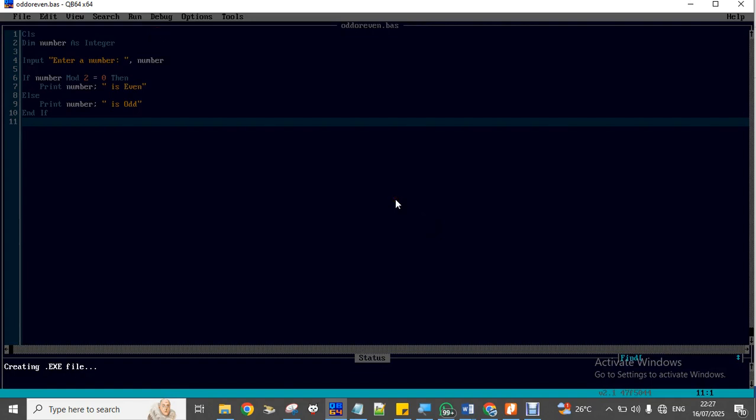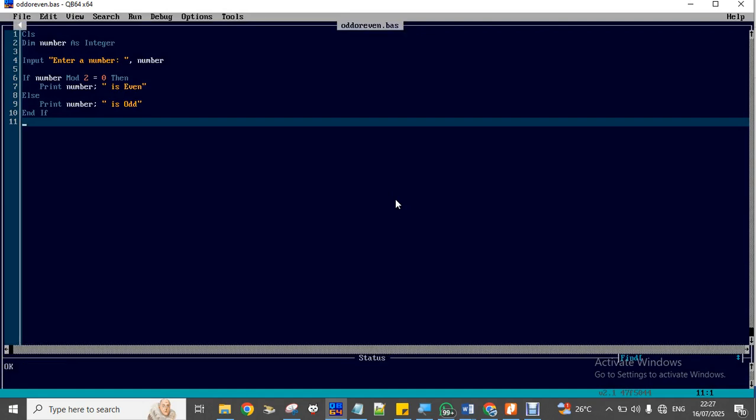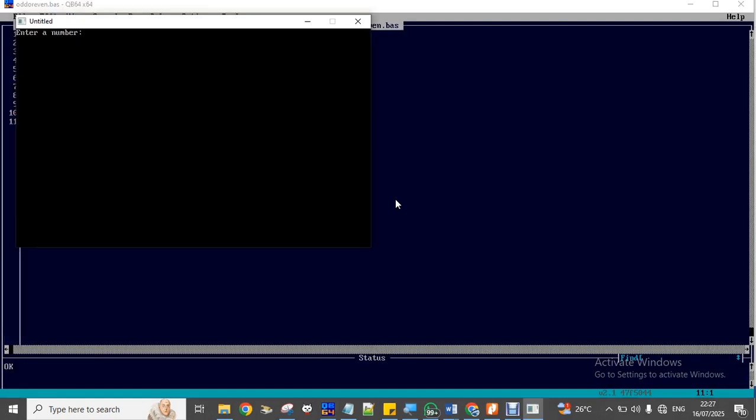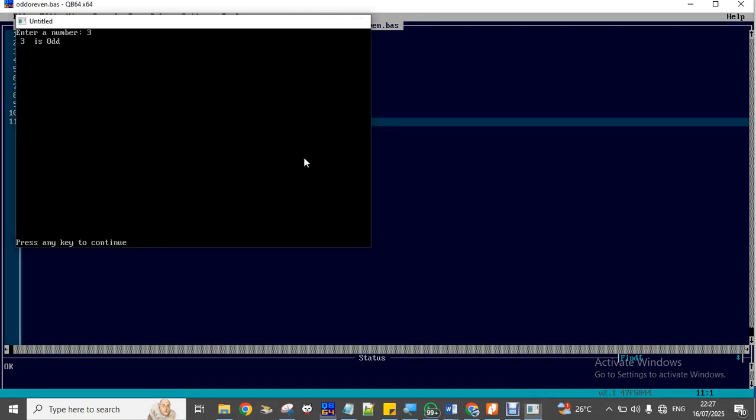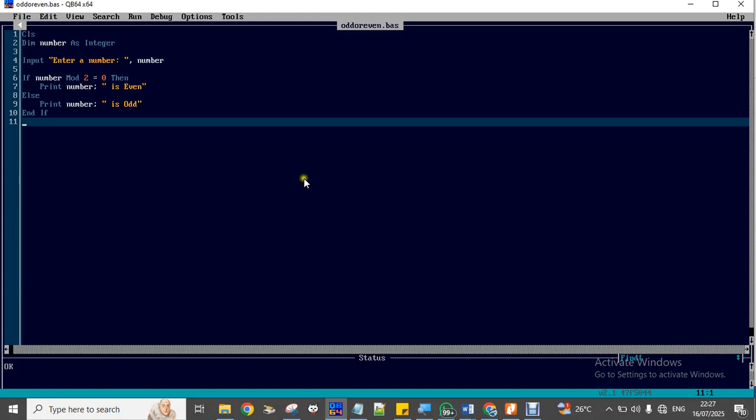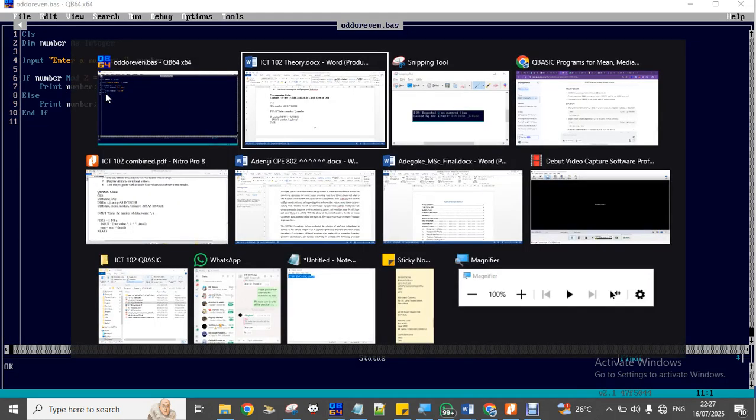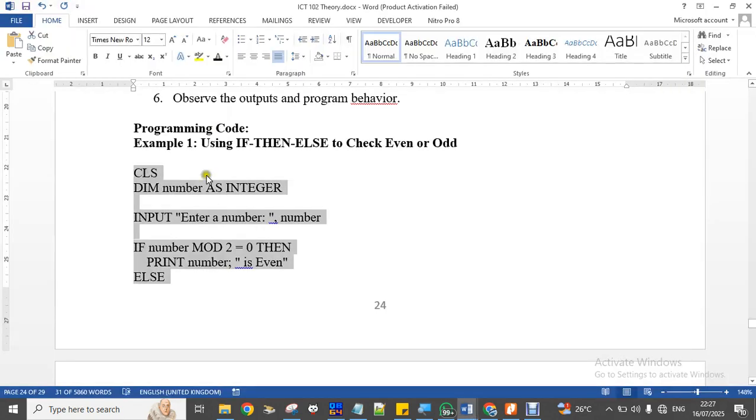So we want it to distinguish between odd and even numbers. We're able to declare it. So looking at the end if statement, 3 is an odd number. So that's that. That's just how that one runs. It's just to show us how to differentiate between an odd number and an even number.